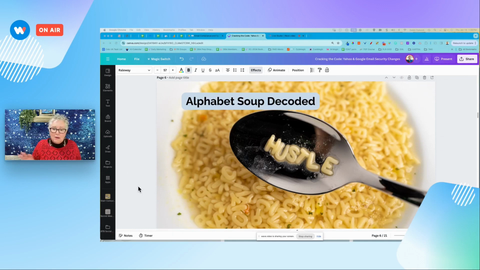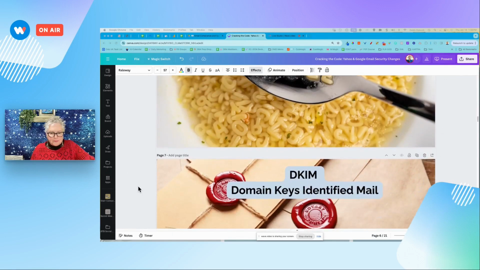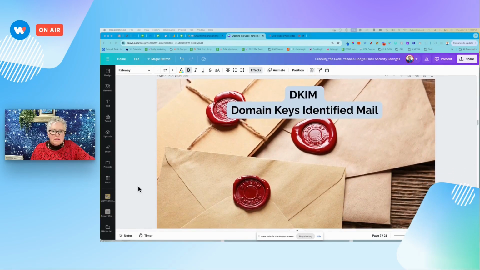It's kind of like when you move, especially if you move to a new country, things are different as far as the postal service and trying to figure out how to set up your email or your mail system. So it's the same thing with our emails. So let's talk about the first one, DKIM.